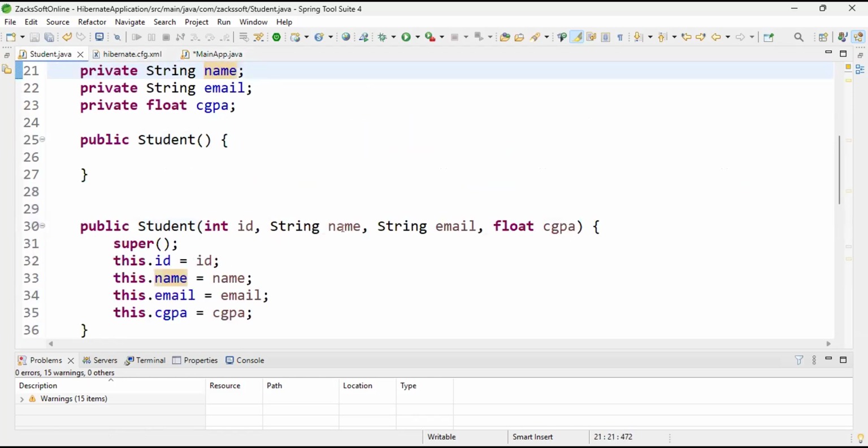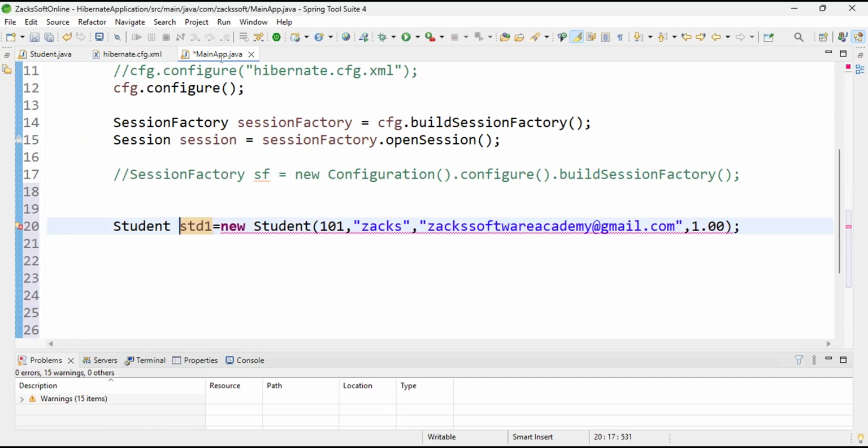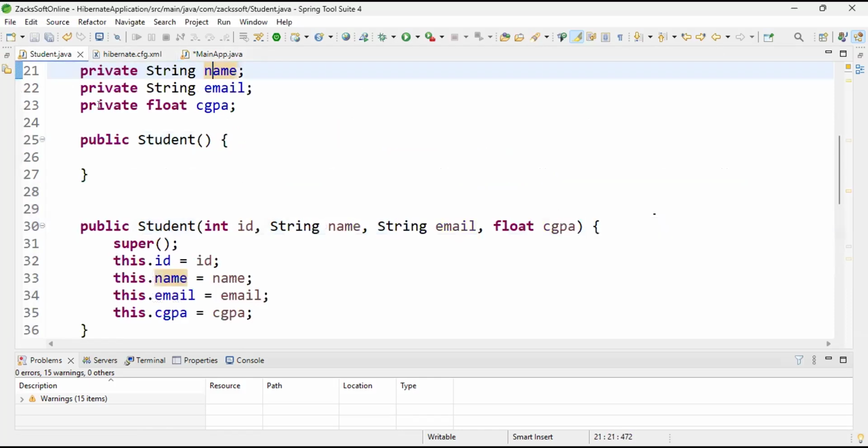So float. Item ID, name, email, CGPA, float. Okay. Is it clear? Yes, sir. Because the data type is observed. If you have core Java only, the data type is what? Float, in Java.